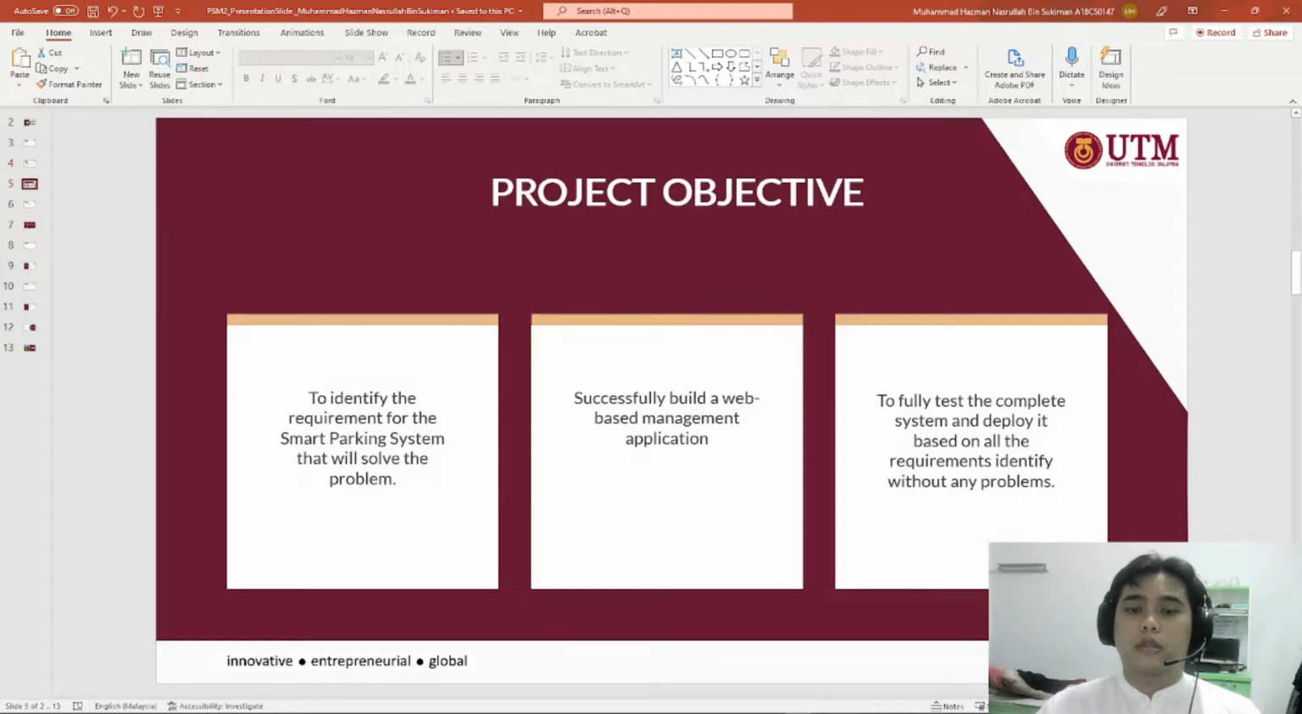The next part is my project objectives. The first objective for this project is to identify the requirements for the smart parking system that will solve the problem. The next objective is to successfully build a web-based management application. And the third objective is to fully test the complete system and deploy it based on all the requirements identified without any problem.